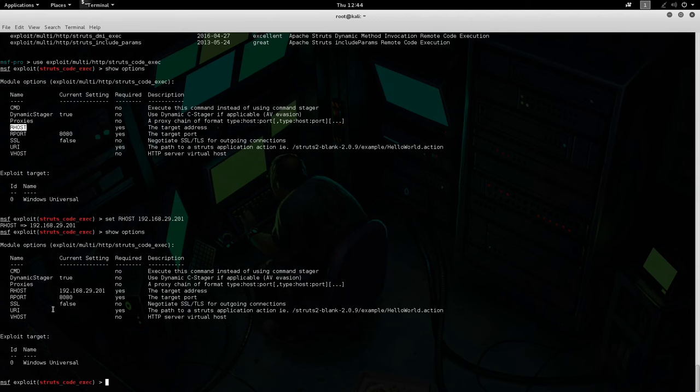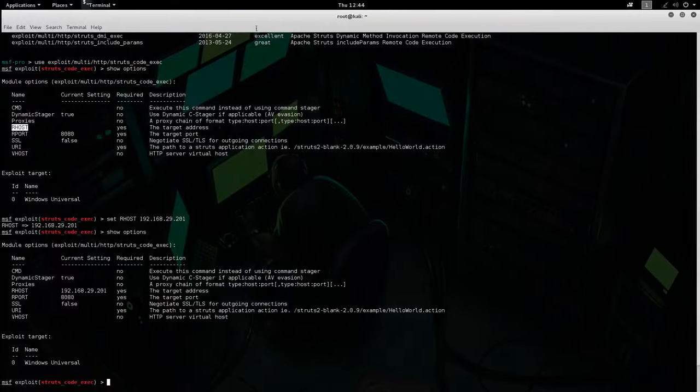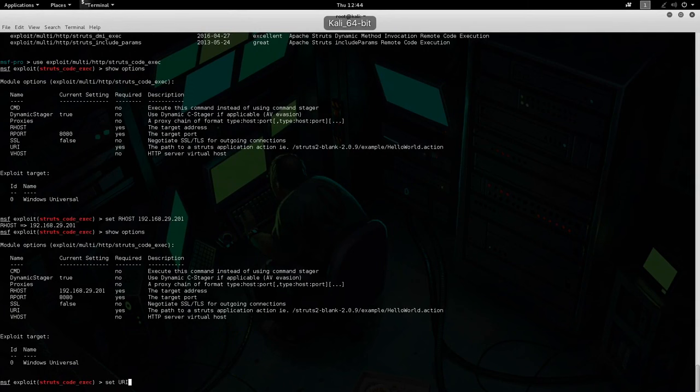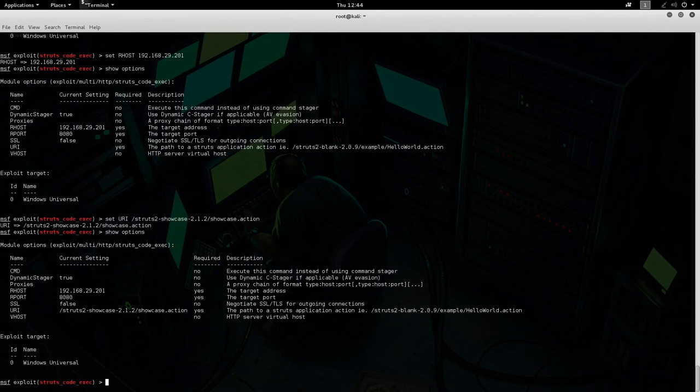So we need to go ahead and set up the URI. This is the location of the resource on the server that you're exploiting. So we're going to do set URI, paste that there. Now we can do show options again. We have all that configured. The vhost would be used in the event that your target host is serving multiple applications. We only have one application deployed on it, so it's not beneficial to configure that at all.